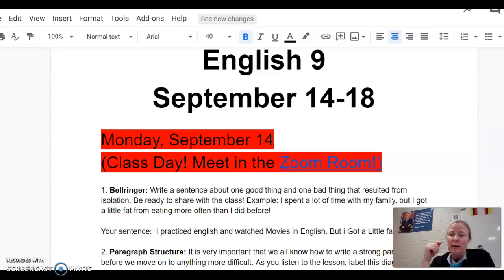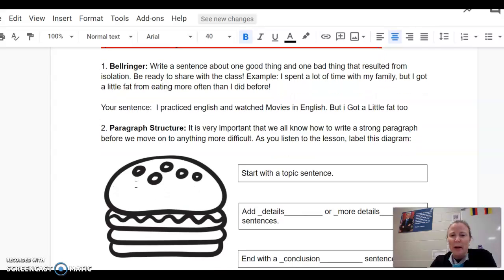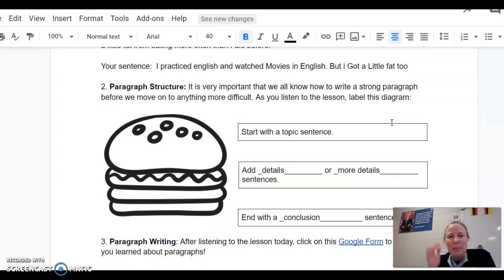So you're going to want to open your English 9 Google Doc. And we'll just look here. This is a student's page, and yesterday she did her bell ringer, which was to write a sentence about one good thing and one bad thing. And she wrote, "I practiced English and watched movies in English, but I got a little fat too." So there's her two things. And she filled in her information here about paragraph structure.